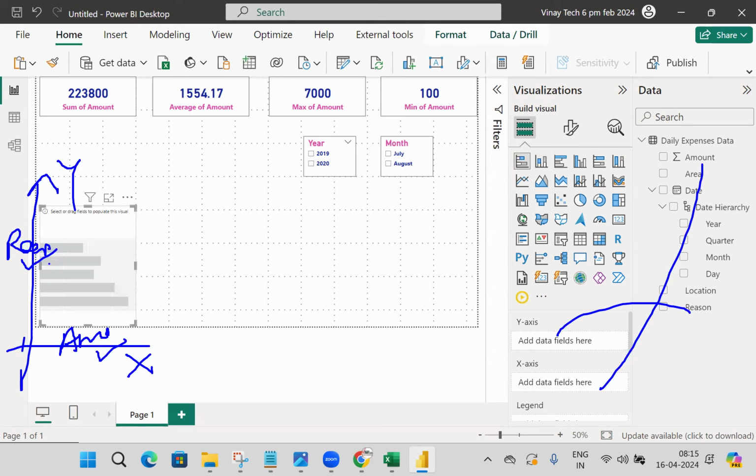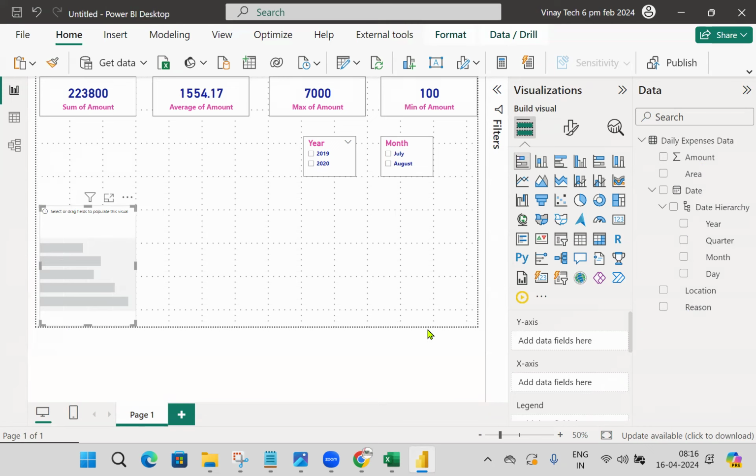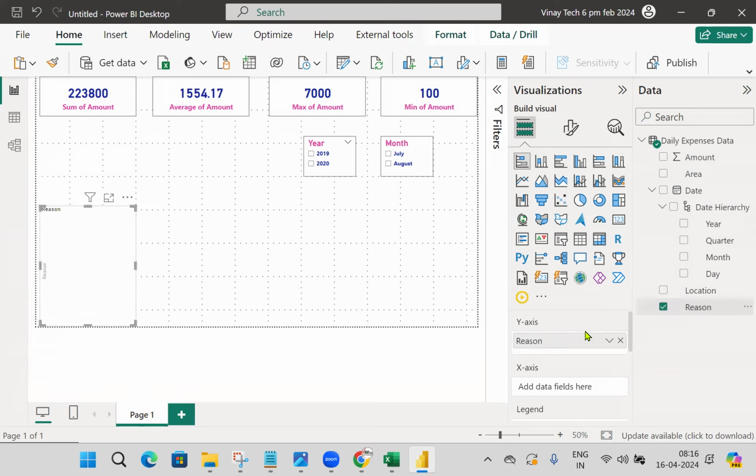Sir, why should I take it like this? Your wish. If you want to see this here, take amount on the Y-axis and reason on the X-axis. Based on your interest, look and feel, you need to take. On the Y-axis, I want reason; on the X-axis, I want amount.